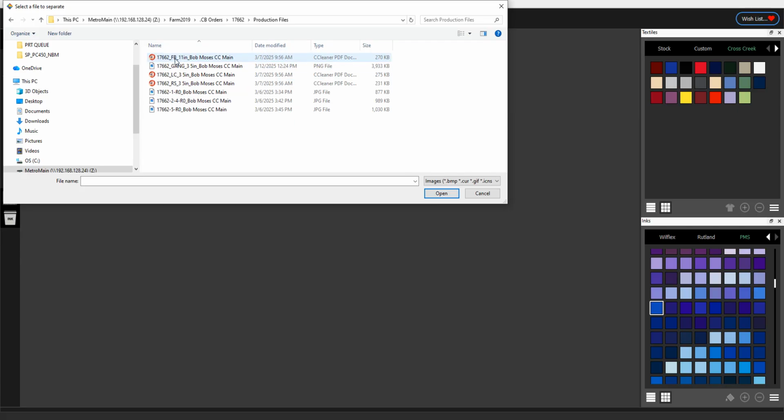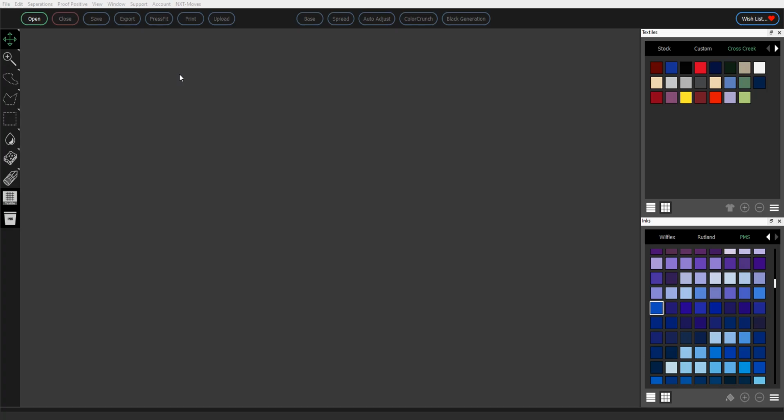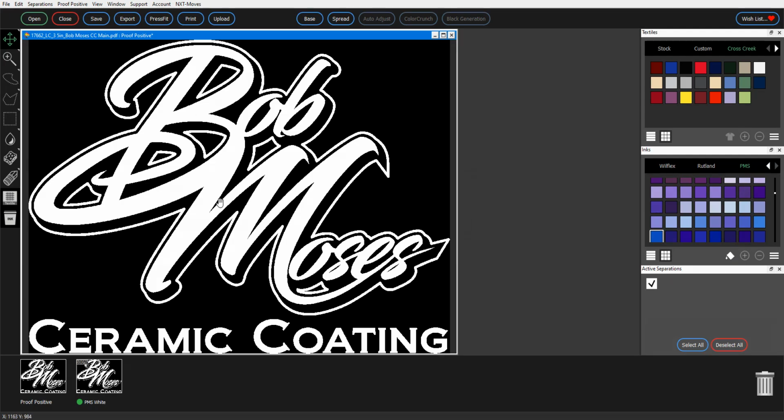We're going to go to production files, and we're going to do a left chest today. So I know it's a left chest file because it is labeled LC. I'm going to go ahead and double click that, and it opened up the file. As you can see here, we have our final white. These are going on black garments, so we don't need to change the background.